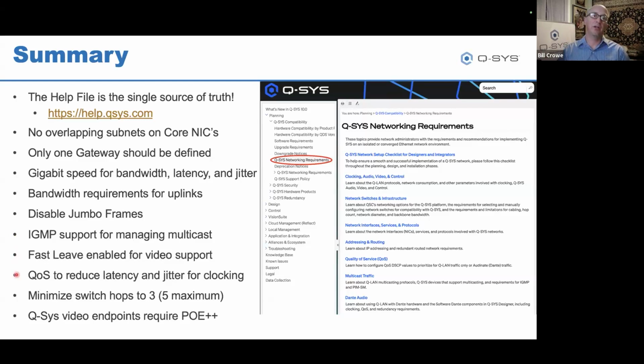QoS, hugely valuable, in particular if you have more than one switch on your AV network. That QoS will reduce latency and, even probably more importantly, jitter, so that those PTP clocking packets have a very consistent time it takes for those to propagate through your network. Switch hops, again, we recommend 3, but we do support up to 5. So do your best to minimize those switch hops.